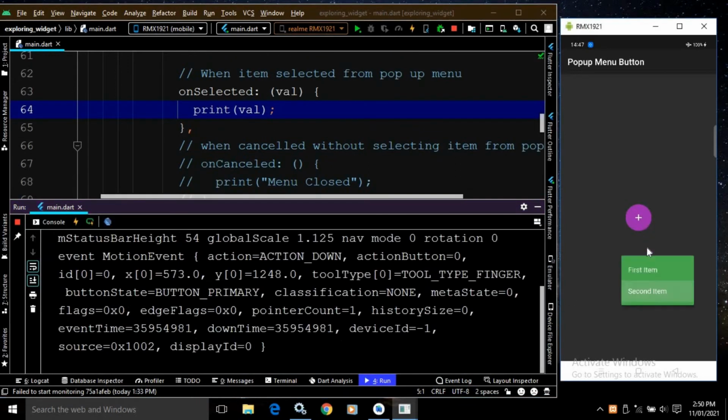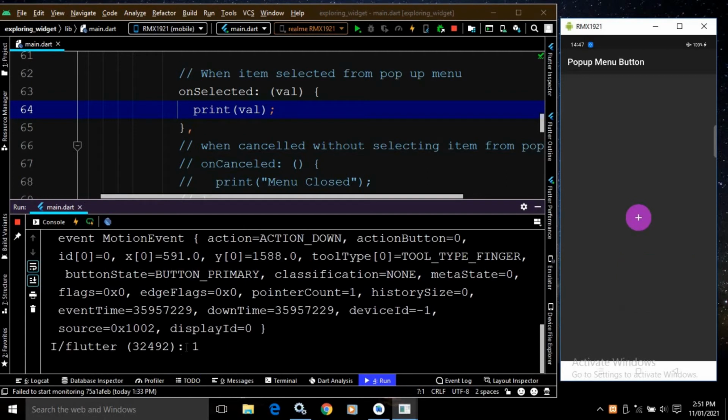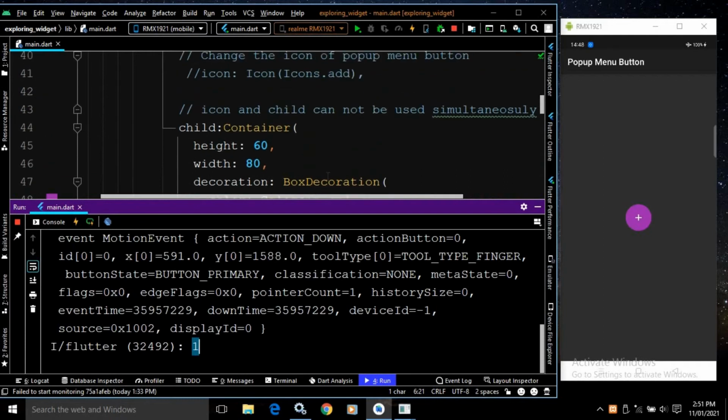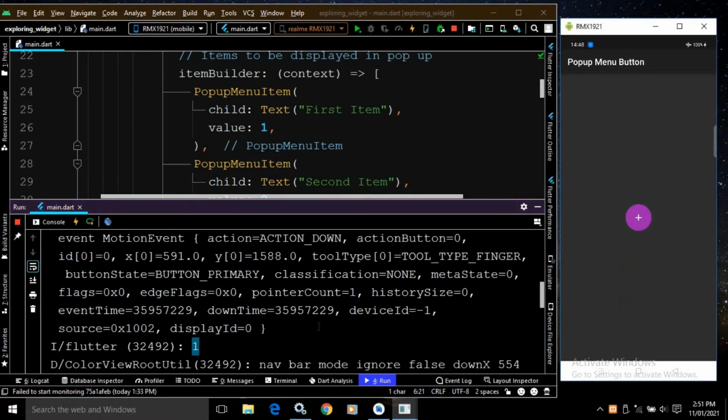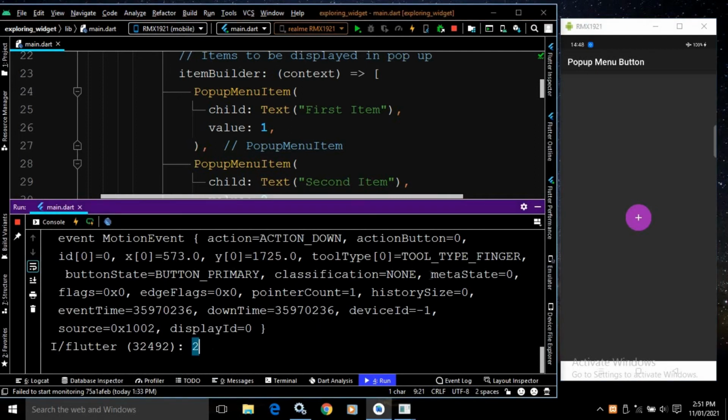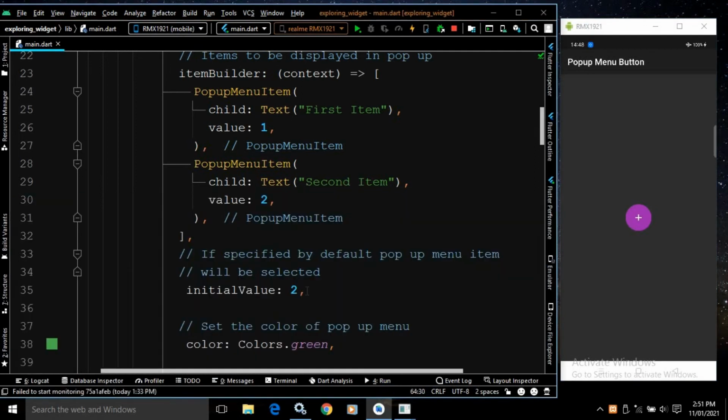Now from here, if I select first item, then you will see 1 is displayed, because if you remember in the value of first item, here you can see for the first item the value is 1, so 1 is printed. If I select second item, then you will see 2 will be displayed. Okay, this is how the on selected works.